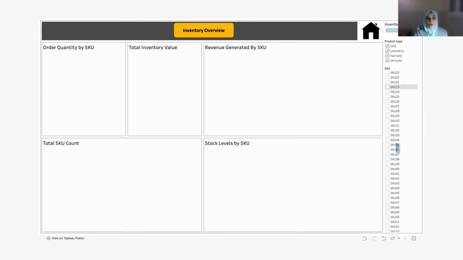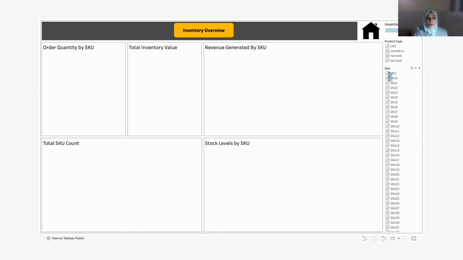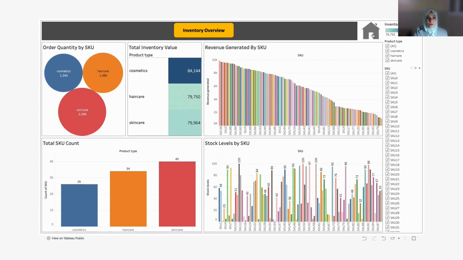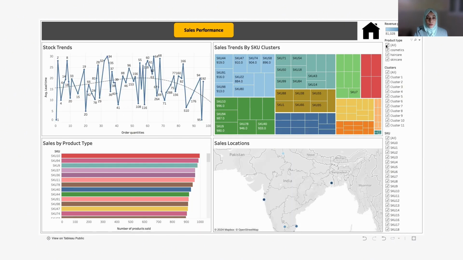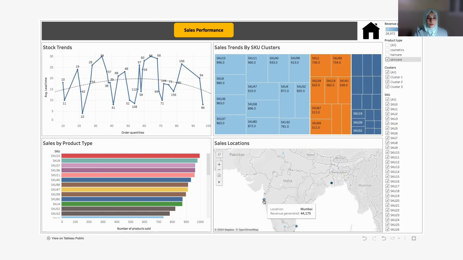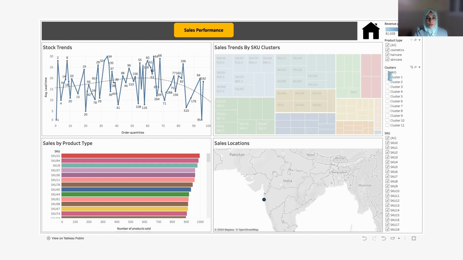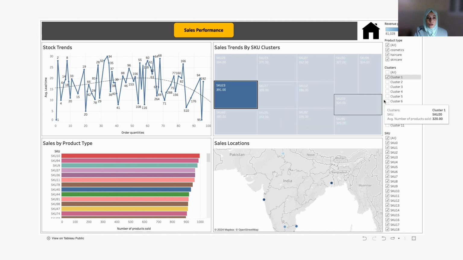We can see that we can easily use the filter to pick which products we want insights into. We can also navigate between the different sub-dashboards very easily. We can also filter by directly clicking into the visuals.